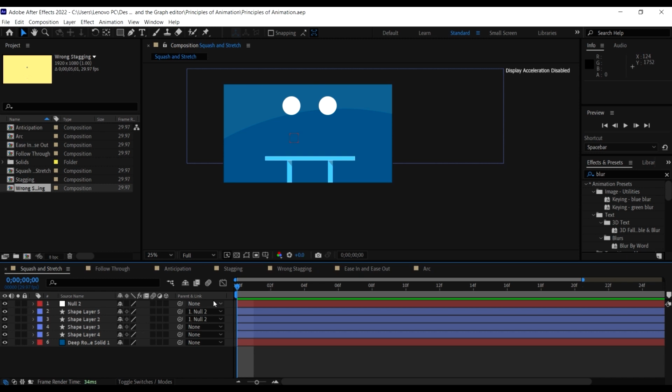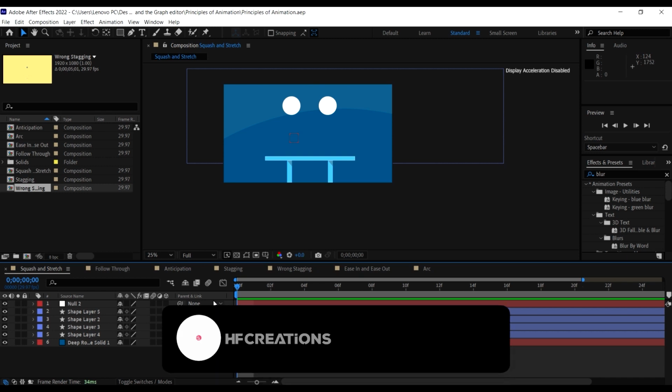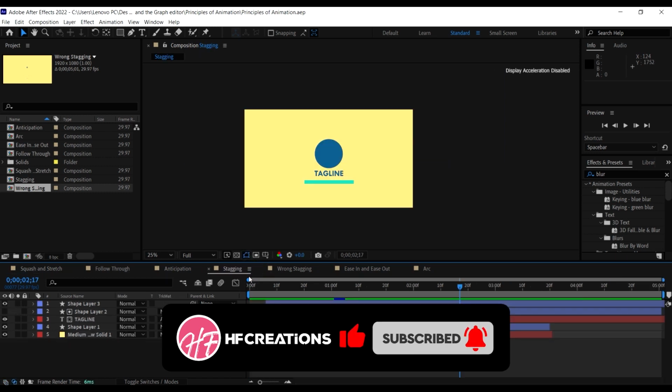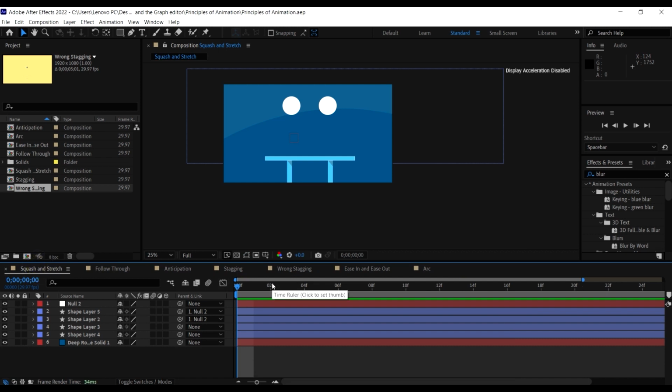So they actually introduced about 12 principles of animation, but we are going to be looking at only 6 of them. So these principles are very important to guide us in achieving very realistic animation. So the first principle we are going to be looking at is squash and stretch. Squash and stretch is arguably the most important principle of animation.